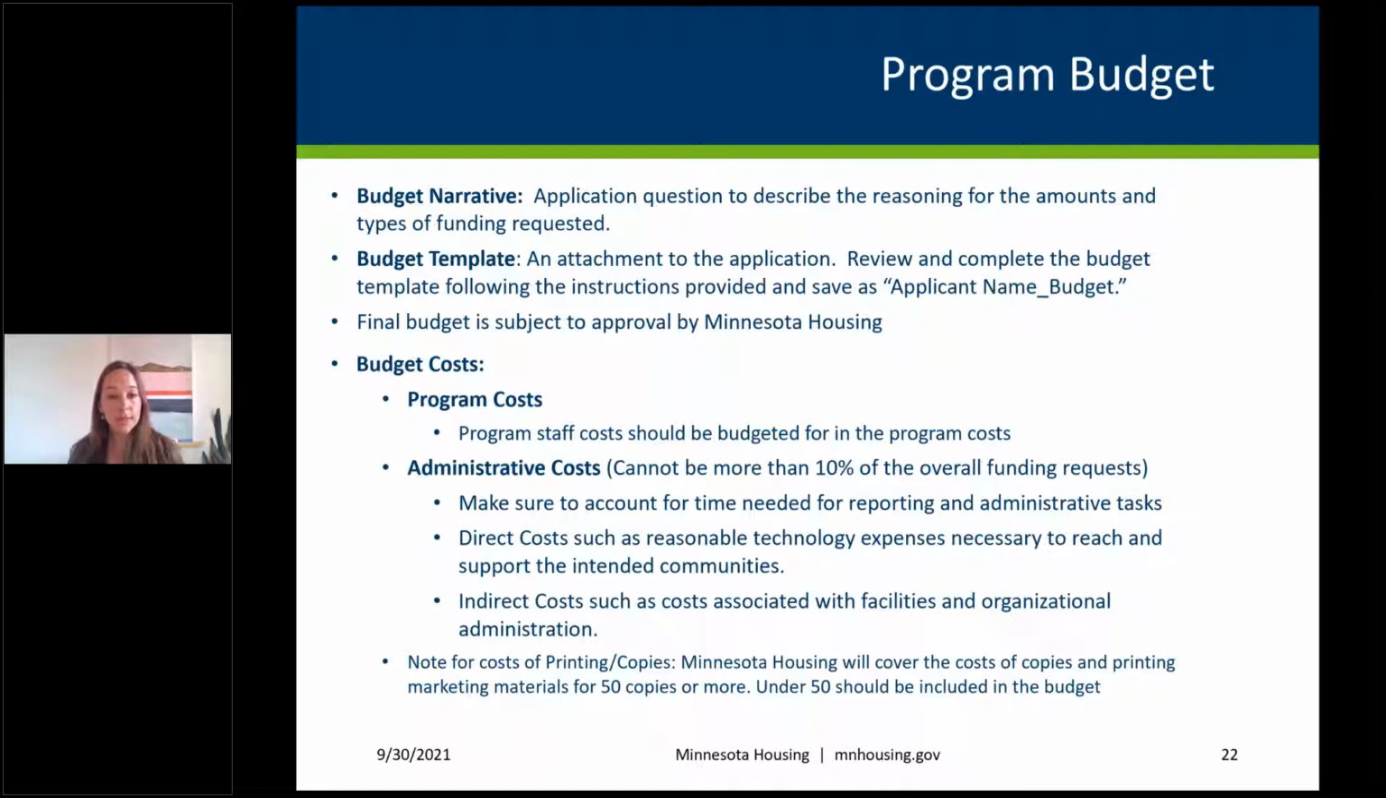So again, make sure to account for the time needed to do the reporting and administrative costs. And we do allow both direct and indirect. So direct costs could be technology expenses, et cetera. Indirect are just the overall facilities and organizational administration necessary for carrying it out. And then when you think about just printing costs and those types of details, we will cover the costs for copies and printing for materials of 50 or more, but printing and copying for 50 or less should be included in the applicant's budget. Next slide, please.